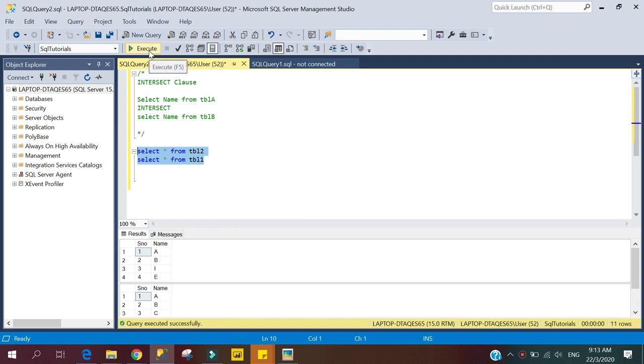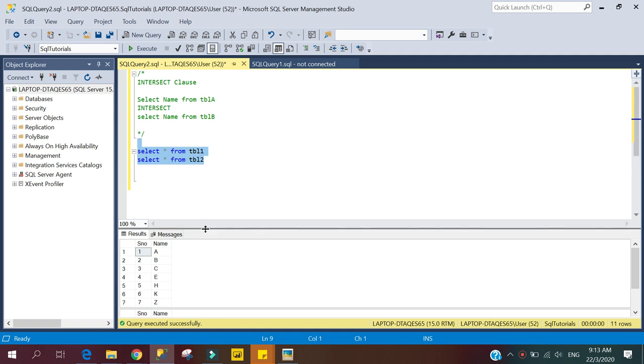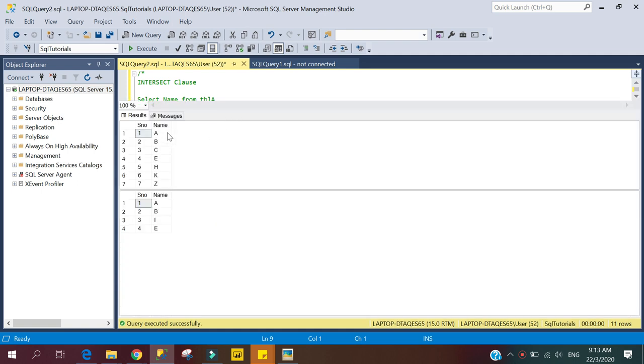Here we have two tables, table 1 and table 2, and here is the output of these two tables. So what if we applied intersect between these two table records? What happens? Intersect clause will check the common records between them. So here we can see A, B and E. Only three names are common between these two tables for column name.